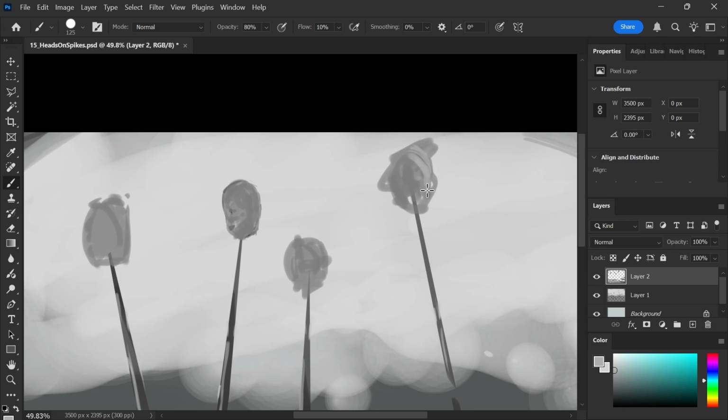I'm doing the shading at the same time. It will make sense a little later, but I'm just doing the overall shading. It doesn't need to follow any anatomical principles or anything. Just bear with me and it will make sense.